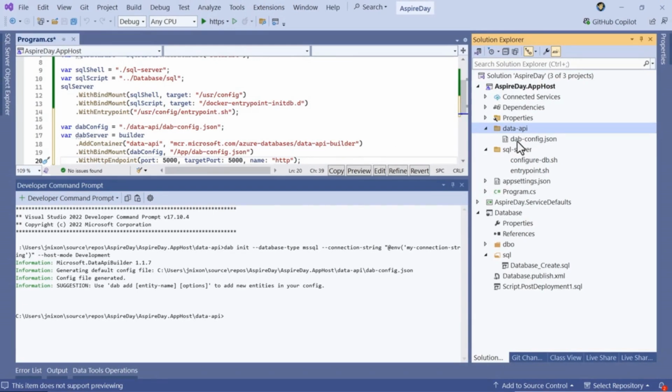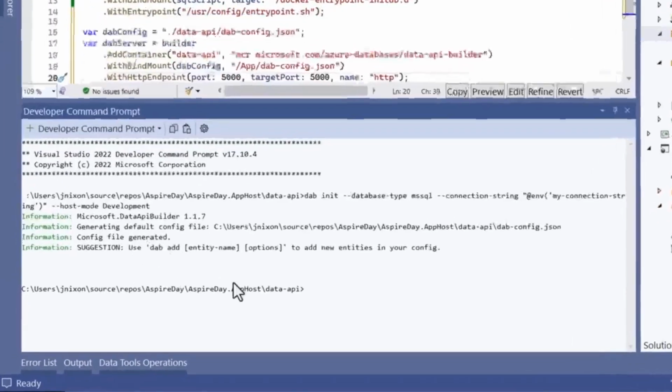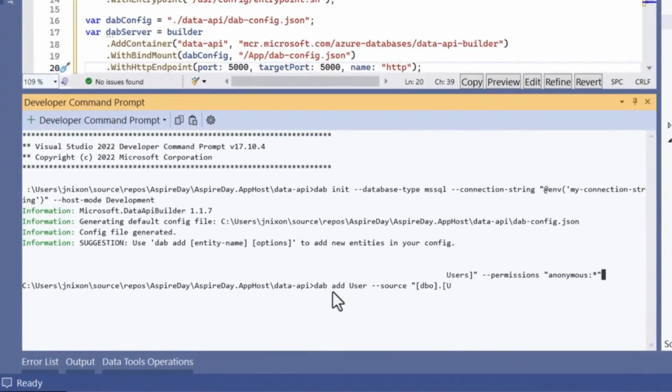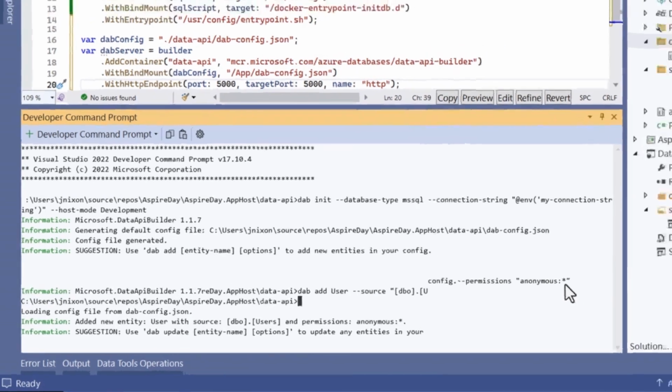But there's one more thing I need to add to it, and that's reference to that table that I created called users. In order to do that, I'll use dab add, so that adds an individual table. I'll call the entity user, that's my own personal moniker. It's like an alias for the table. And the source is dbo.users. And then --permissions saying anonymous:*. Basically, there are no real permissions because this is just a demo. So it updates the JSON file.